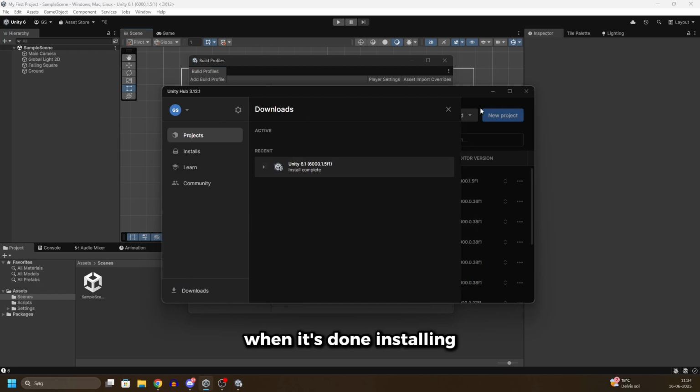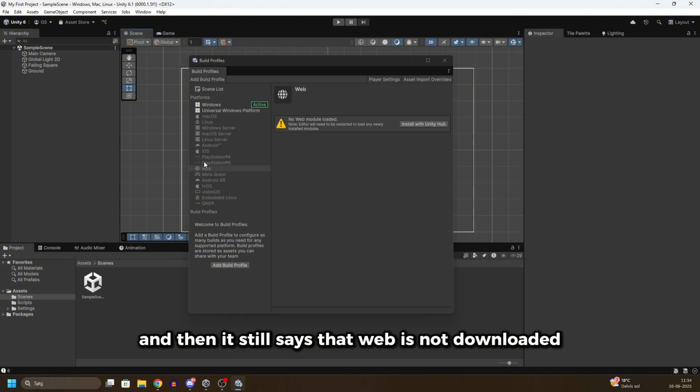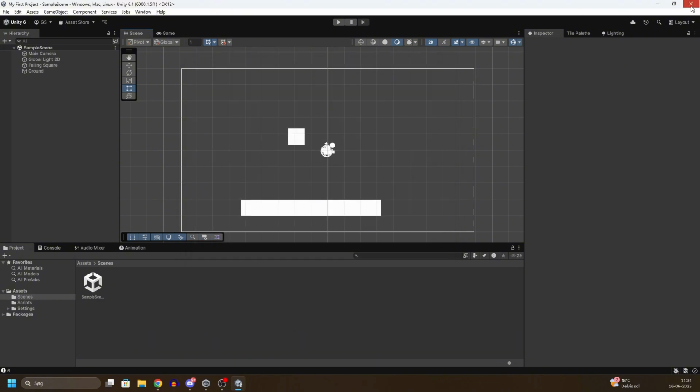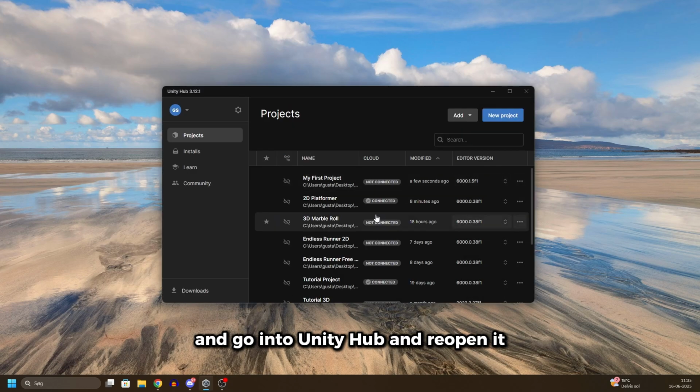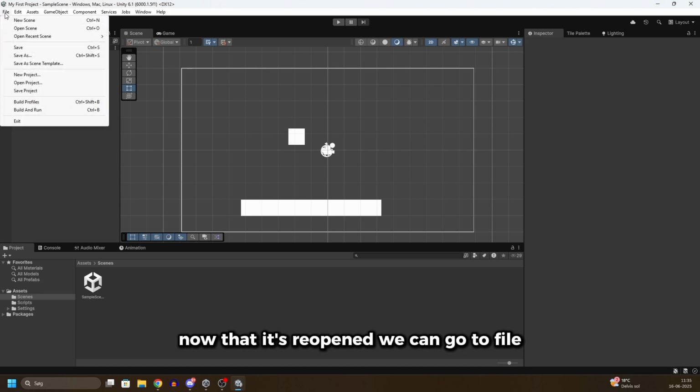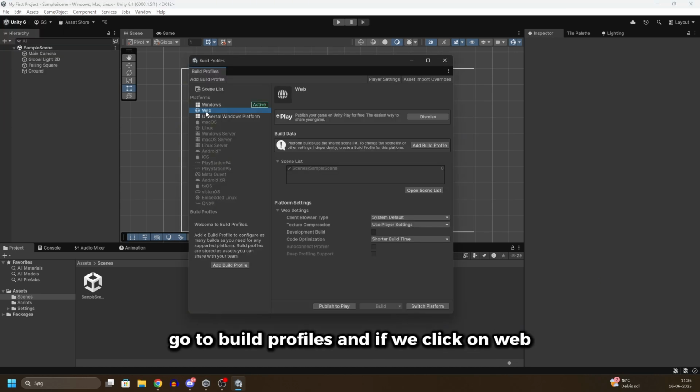When it's done installing, we can close down Unity Hub, and then it still says that web is not downloaded, so we have to close down our project and go into Unity Hub and reopen it. Now that it's reopened, we can go to File, go to Build Profiles, and if we click on Web now, we can see that we have installed it.